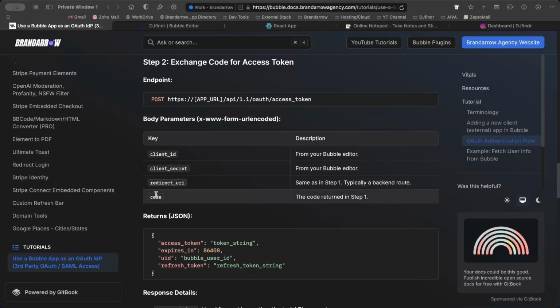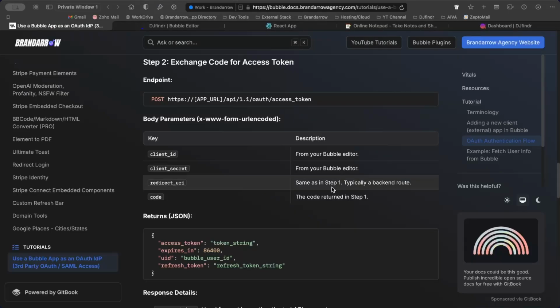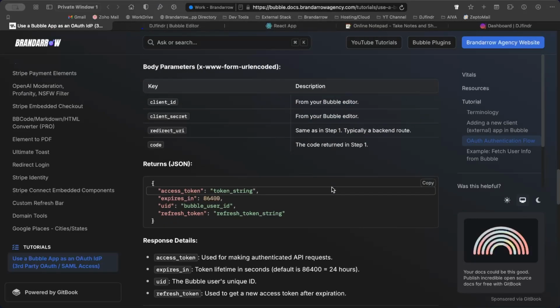And then also, of course, you want to send that code that we picked up from step 1. Whatever language you're working in, JavaScript for example, I would just look for the query URL params and extract this code over here to use in this step. Cool. So once you do that, it returns this JSON, which is pretty much all we need.